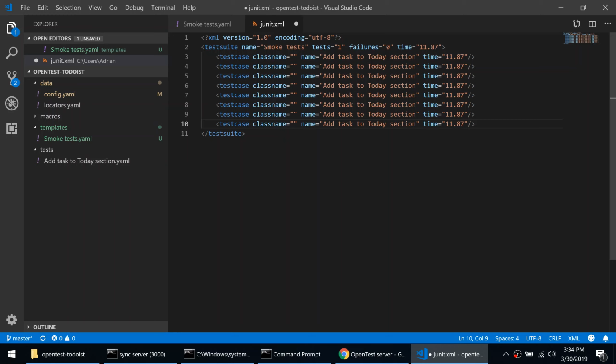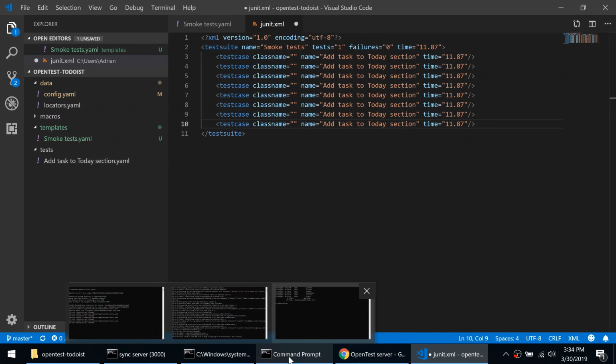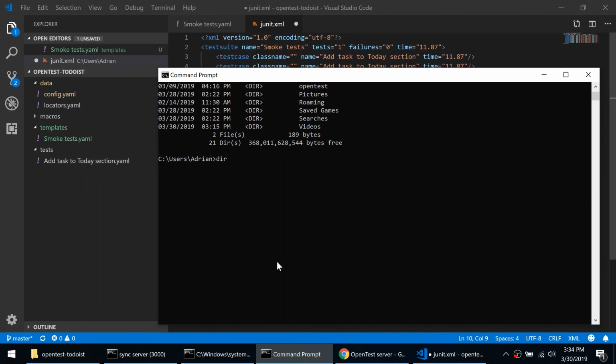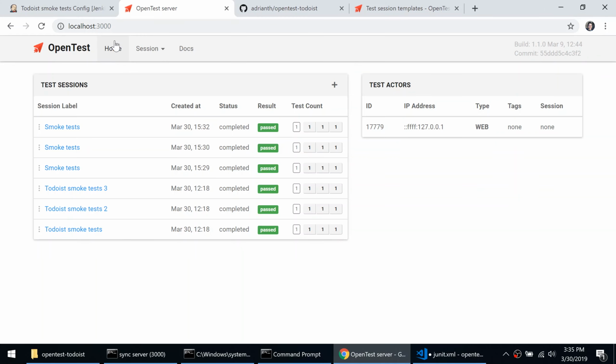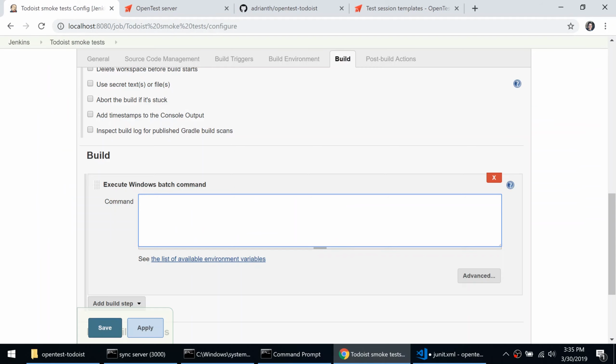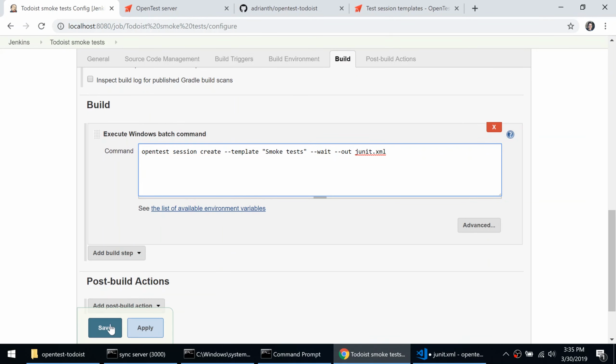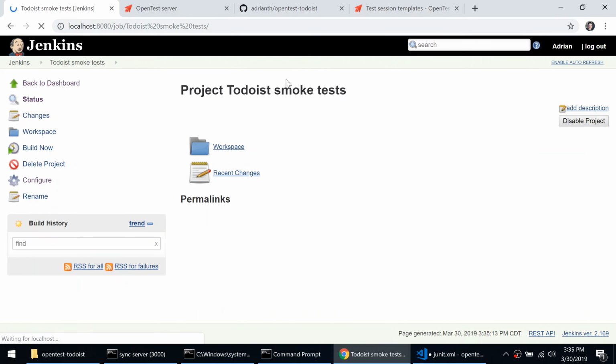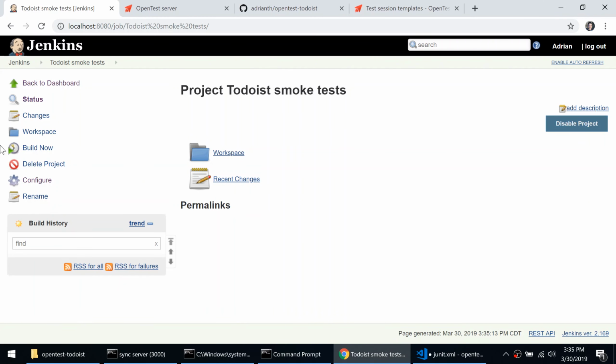For the time being, it's enough for you to know that Jenkins knows how to read this file to display the test results in case of a failure. So I guess we have our command line, and this is it. So let's copy it, and let's go and put it in Jenkins. All right, let's save, and let's try to build this project and see what happens.